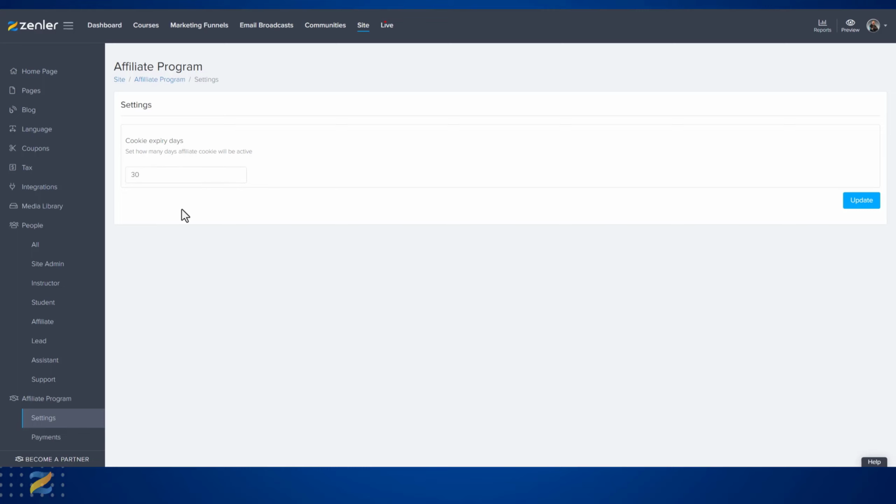A cookie is the time that the affiliate link is active for on someone's browser or their phone browsers. So for instance, if someone has come through an affiliate link in which the affiliate gets paid for, this cookie will determine how long that affiliate cookie stays active for. So if they come to your site through the affiliate link and you have it set on 30, after 30 days, if they go back to the site, it will have expired and that affiliate link will not work.